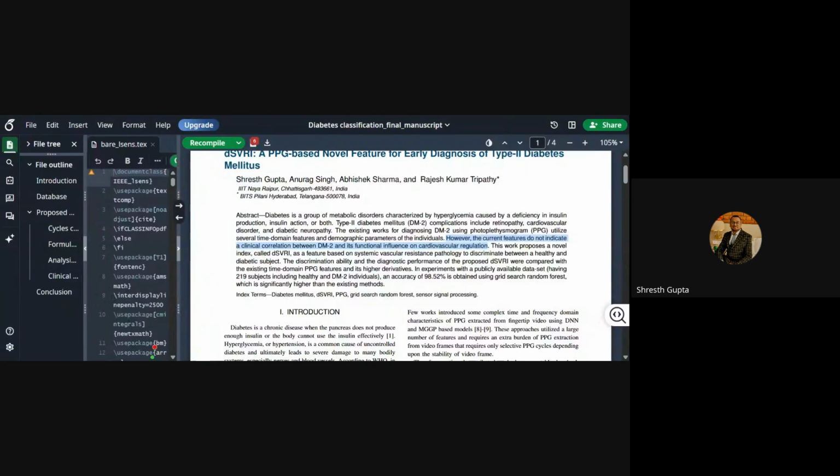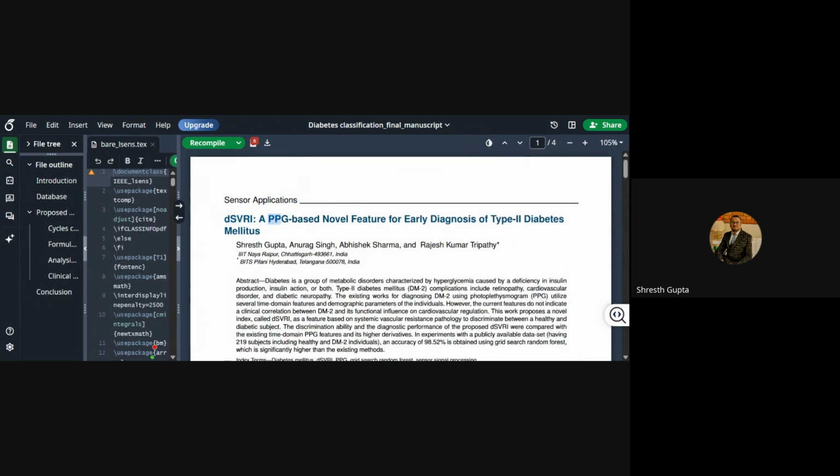Then I immediately come to my novelty part. This work proposes a novel diabetic index called DSVRI, a feature based on systemic vascular resistance pathology to discriminate between healthy and diabetic subjects. So in one line, I am sharing my novel index. This acts as my feature, which is derived from the PPG signal.